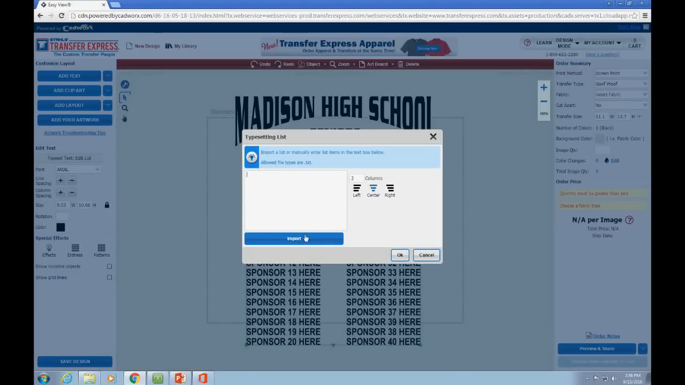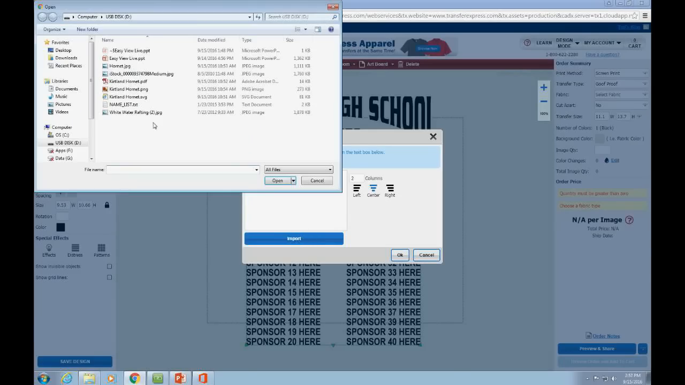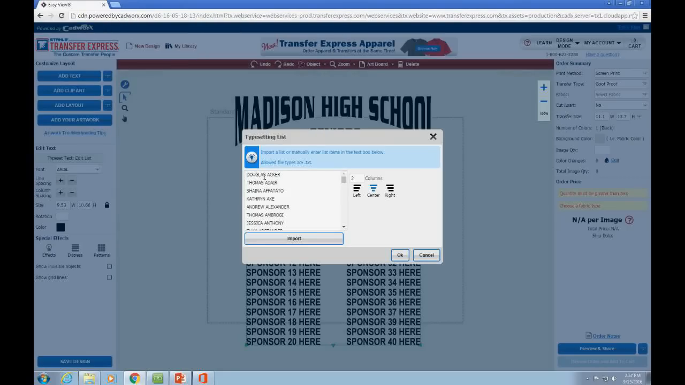I can import a TXT file or a text file. So name lists, if you create them in Notepad, if you're using a Windows computer, you can use the Notepad in accessories and create a single column, all uppercase list. That's your name list, and save it as a TXT file. And you're able to upload all of the names that you want to add in, so you do not have to type them.